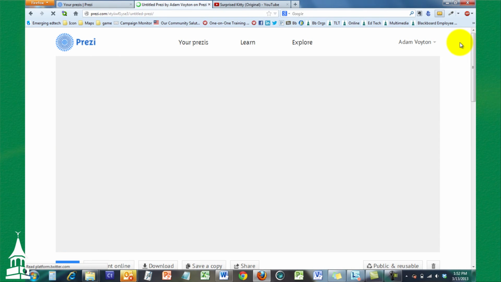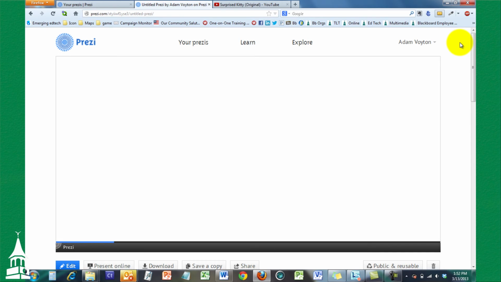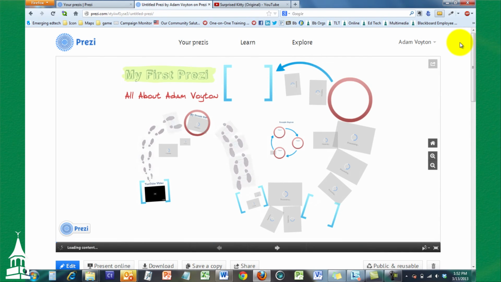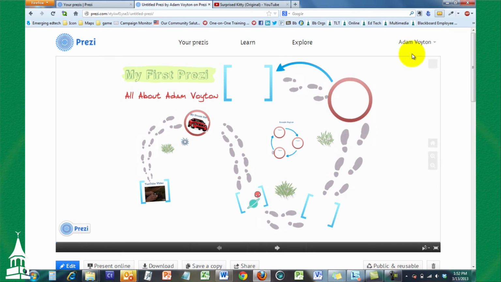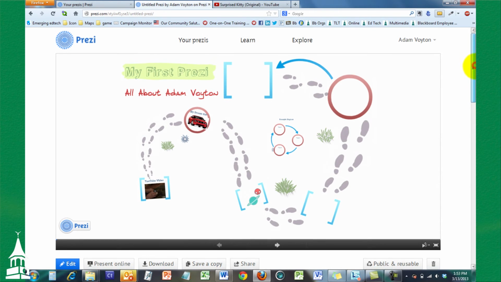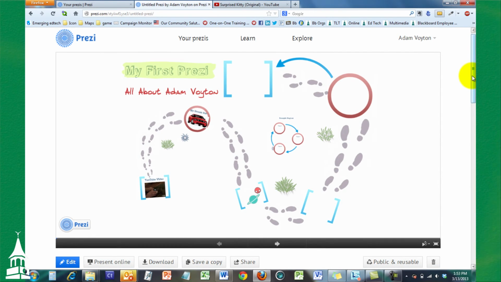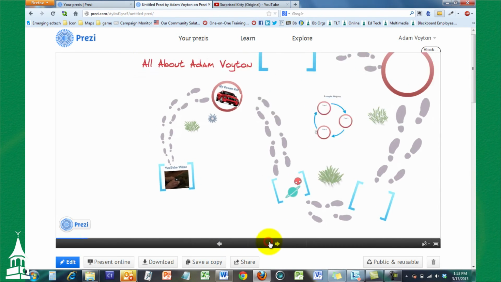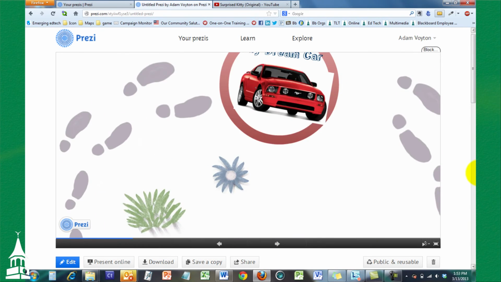And now we have the Prezi viewer load on this screen. And this is exactly what you're going to send to people if you want them to see your Prezi. You're going to send them to this page. They won't need a Prezi account to view your Prezi. They'll just need to know to come right here and click the right arrow to progress through the presentation.